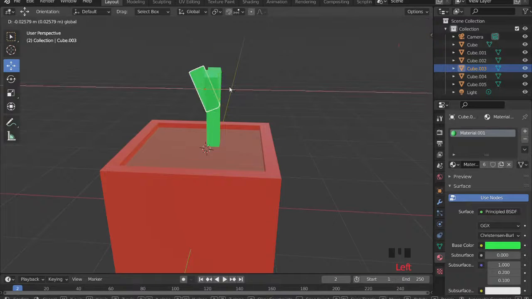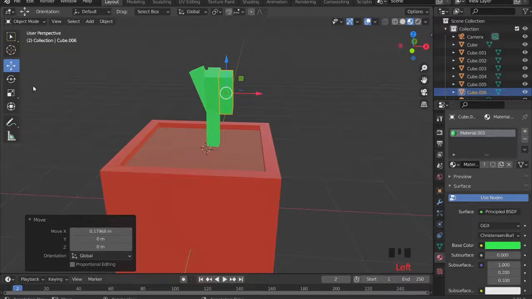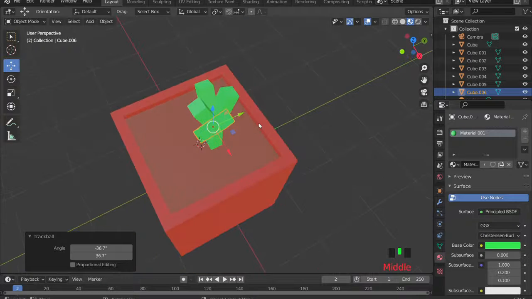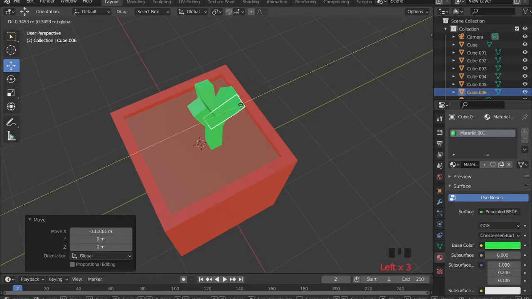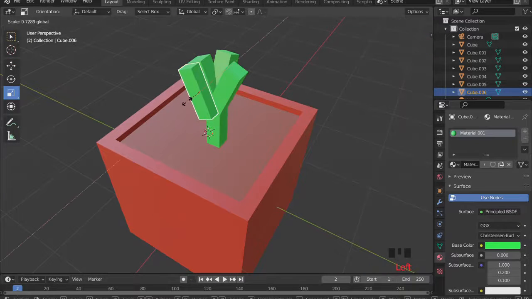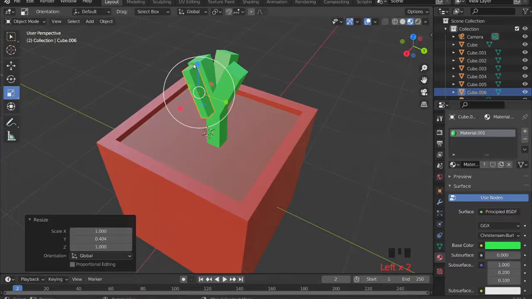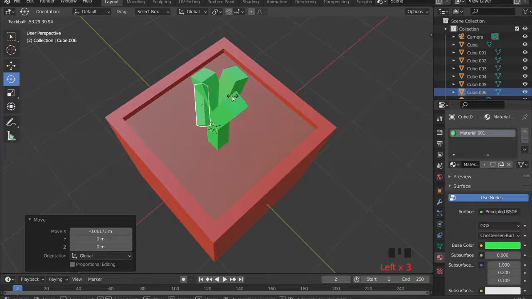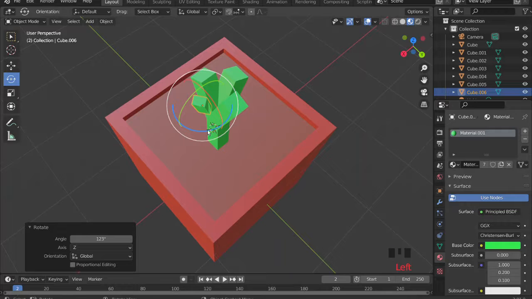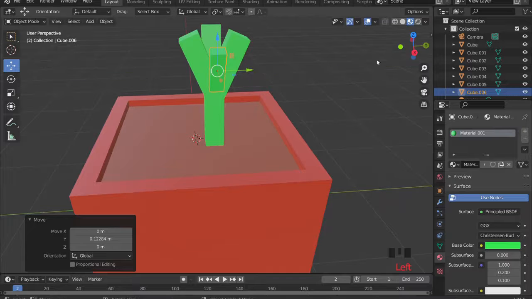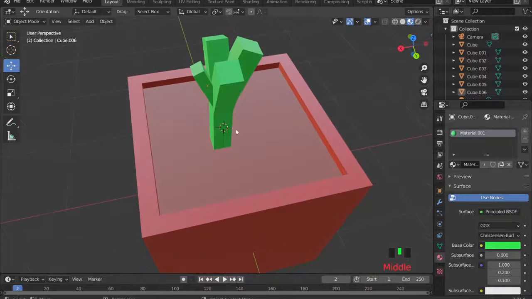Alright. Yes, also, if you want to scale, let's say your scaling is off for whatever reason, all you need to do is press S, and then you can scale it to whatever size you would like it to be. Like this one needs to be a little shorter, and yes, I know, it is a terrible plant. Give it a little more angle.